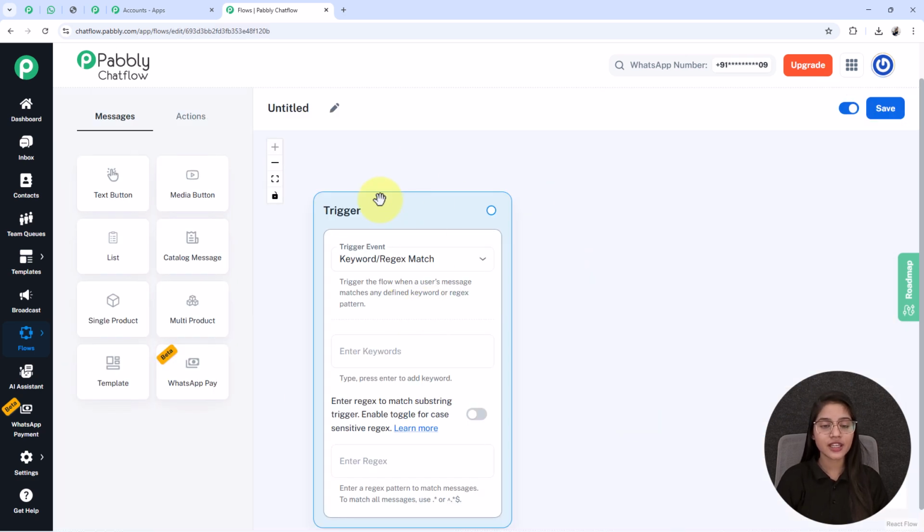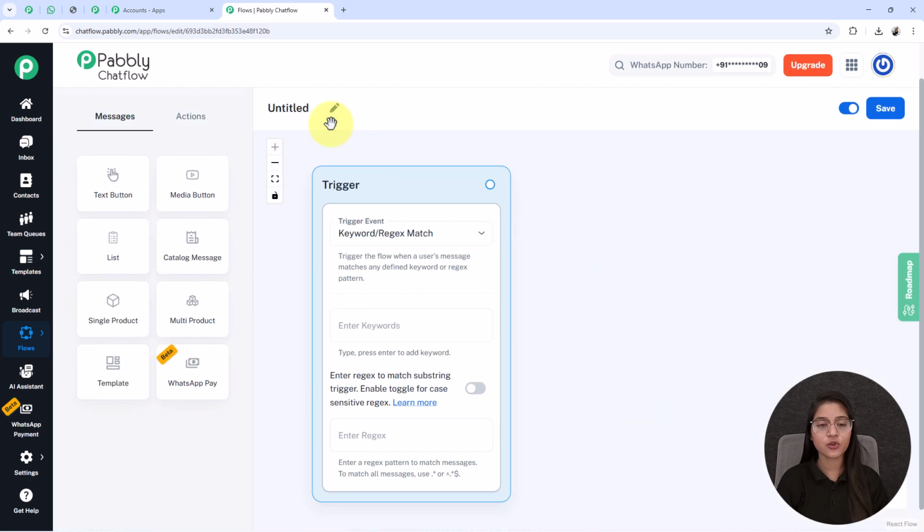So this is the starting point of your flow, named trigger. But before this, at first you have to give a name to your flow. So here I am entering my flow name as Create a professional WhatsApp bot for your business.